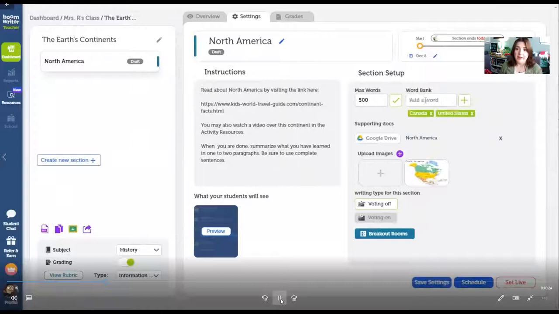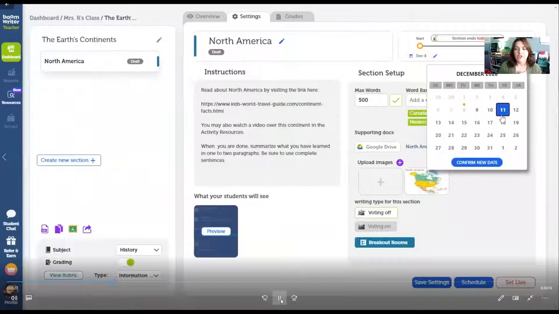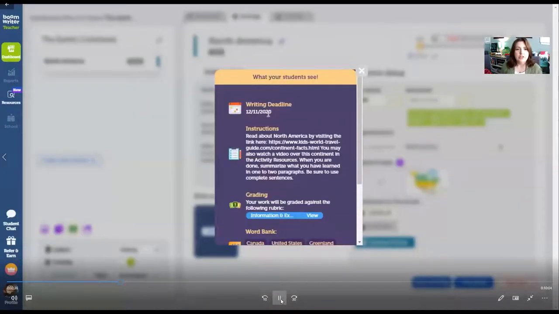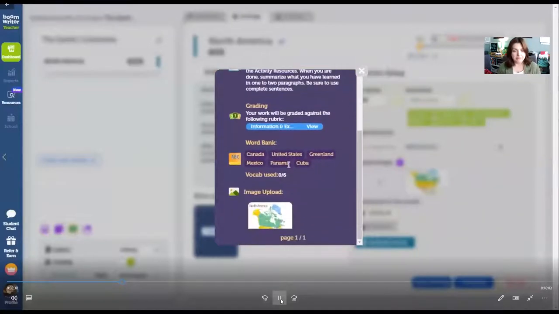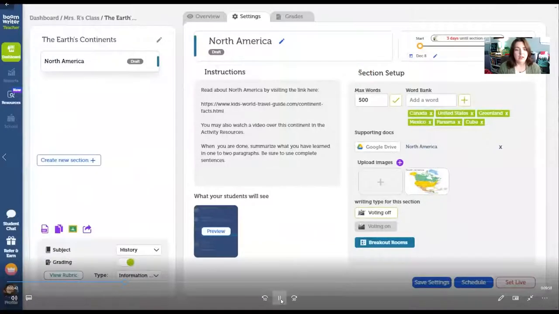You can also add a word bank. I love this for vocabulary. And so as the kids use those words that you input, it'll kind of highlight in their writing to show that they have included it. You also have the ability to change due dates and starting. I will say the visual looks a little bit different now because we've changed kind of the layout, but the information is the same. So this is a preview of what the kids would see there, so that you can see the image, you can see the vocab, and all of that's there. So those are the main settings and the instructions.